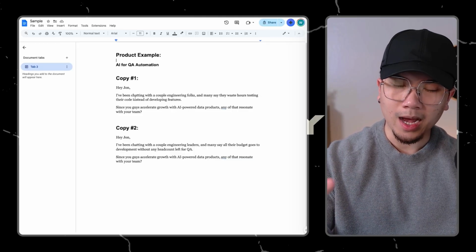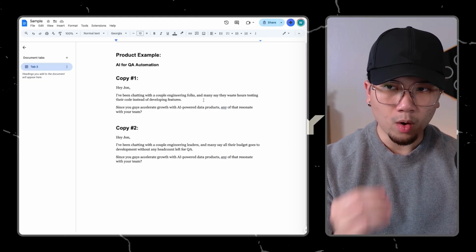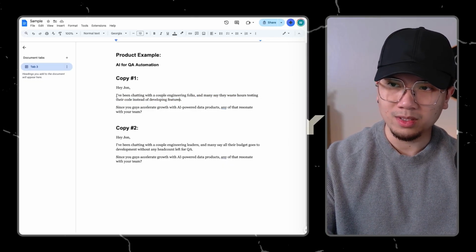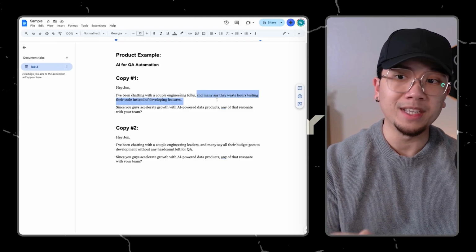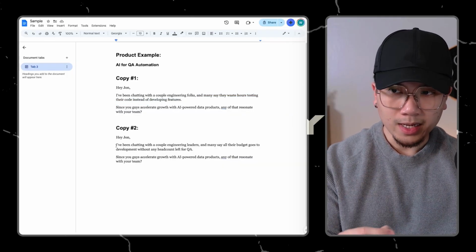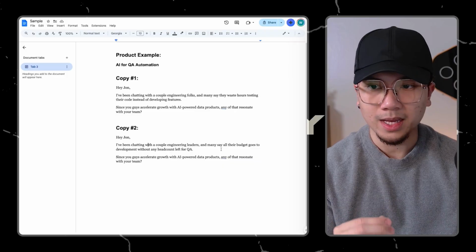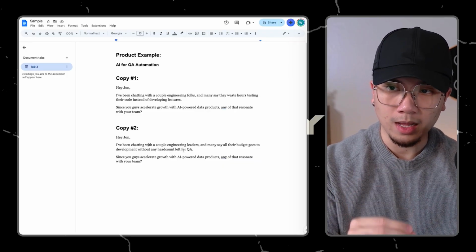And all I'm doing is asking the prospect to see if this resonates. As you can see, I try to keep the copy as identical as I could, because the only thing that I want to split test is the problem statement, right? So the first copy goes something like this. Hey, I've been chatting with a couple engineering folks and many say they waste hours testing their code instead of developing features. Now, the second copy says, hey, I've been chatting with a couple engineering leaders and many say all their budget goes to development without any headcount left for QA, right?